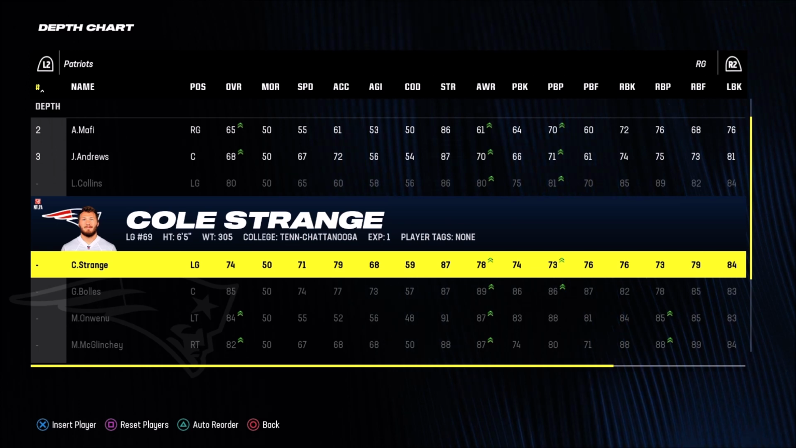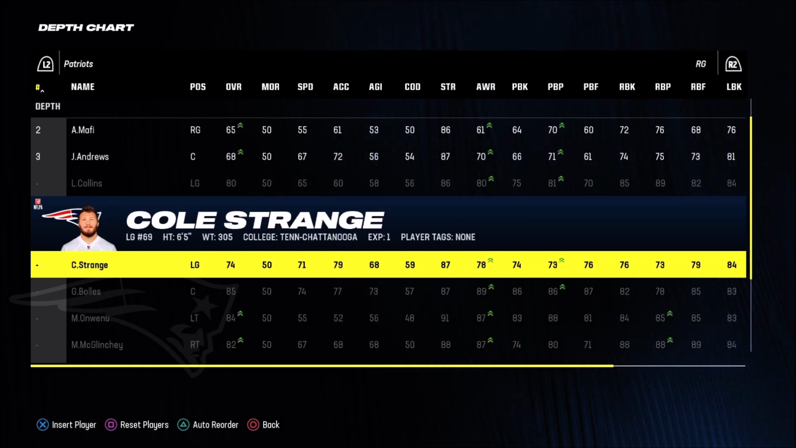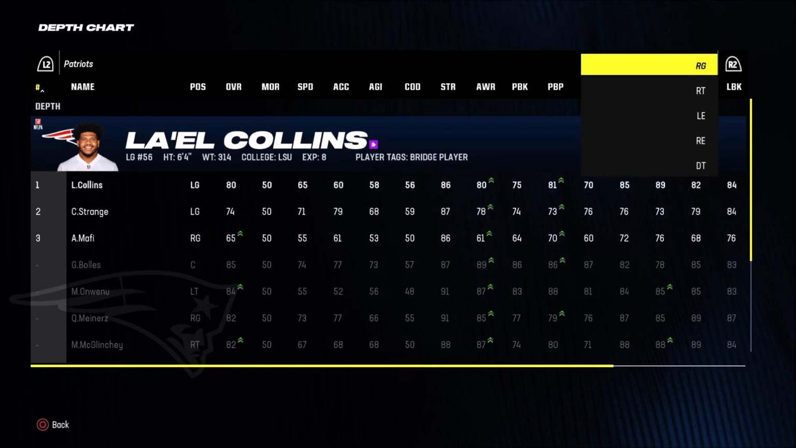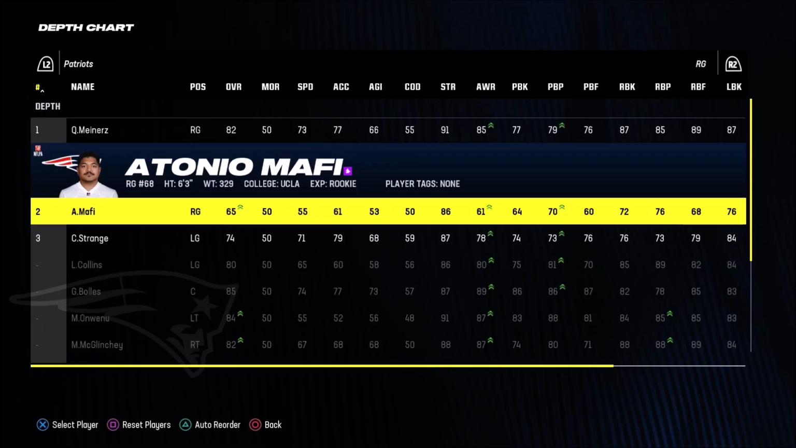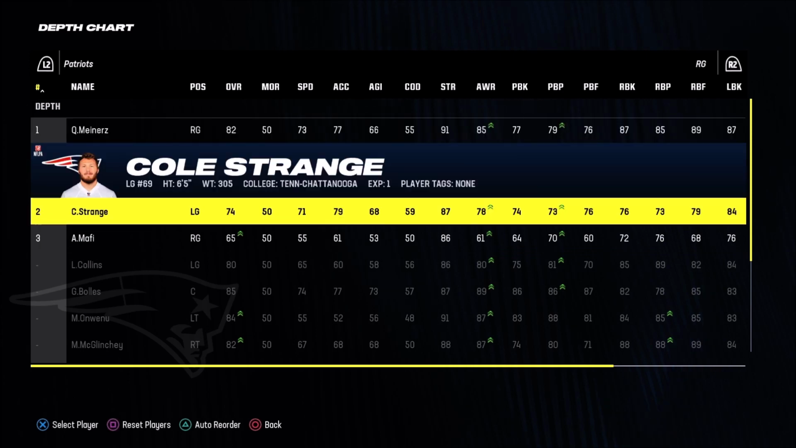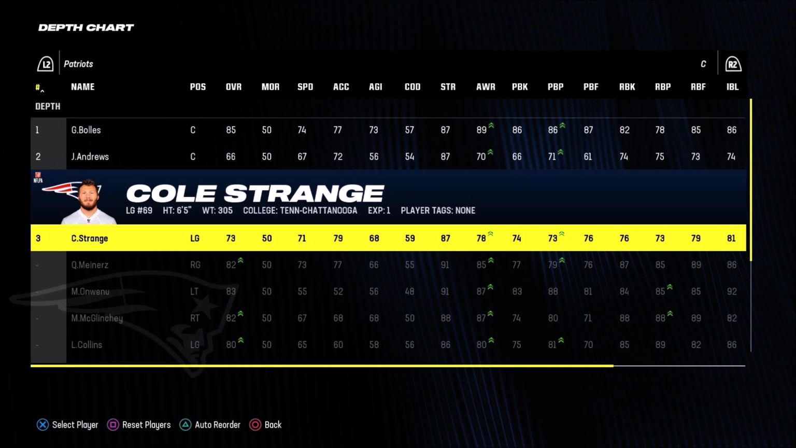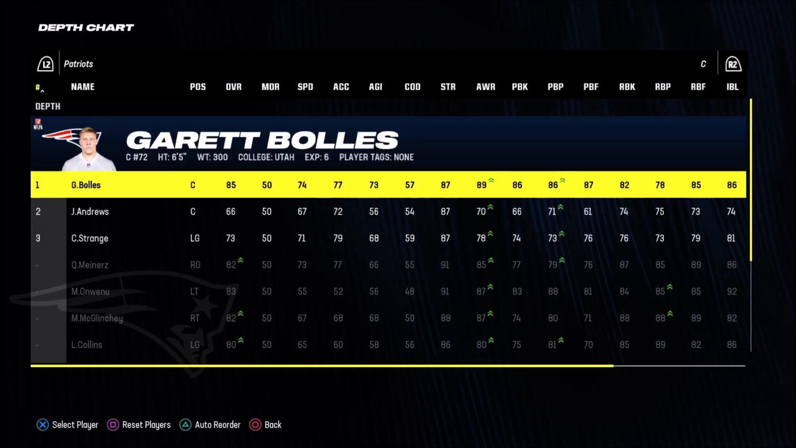Well, that's interesting. So in this case, with Cole Strange, he's so good compared to the other one. I'll probably switch those and put Cole Strange as my backup left and right guard. And then at center, I'll leave Cole Strange here as the backup, as the third stringer.